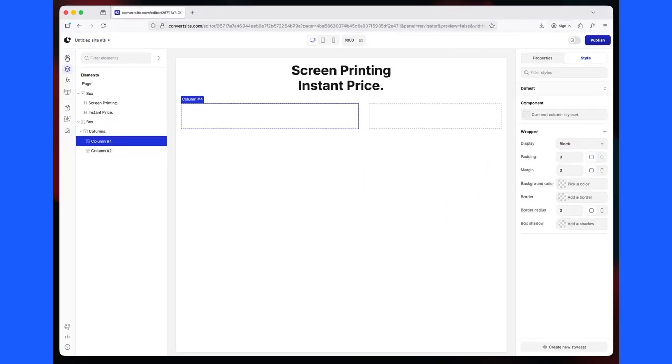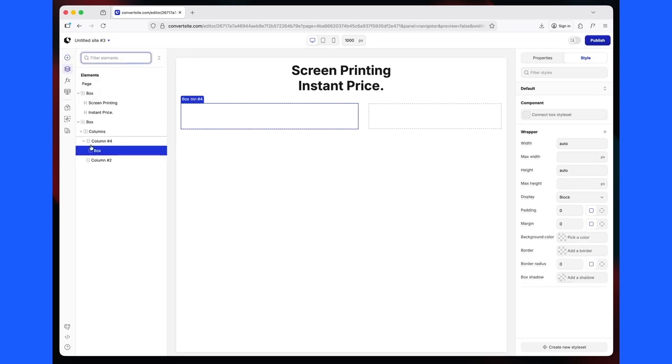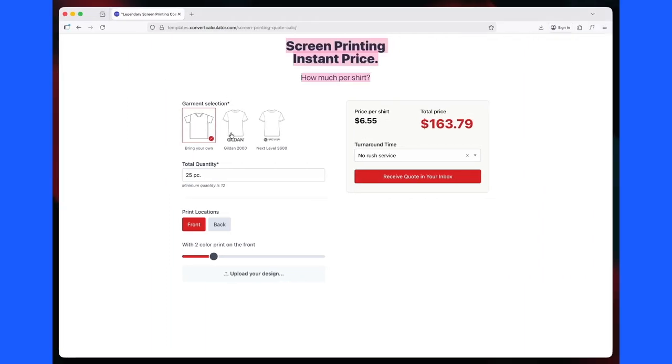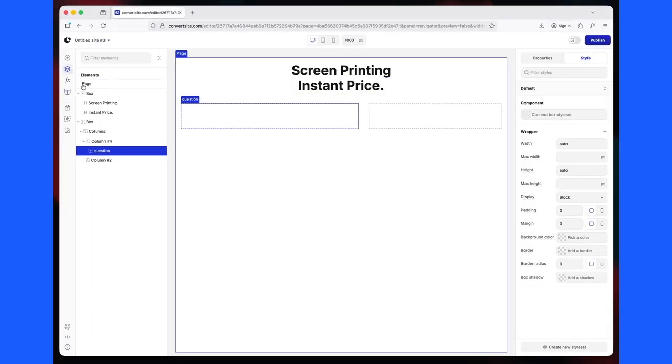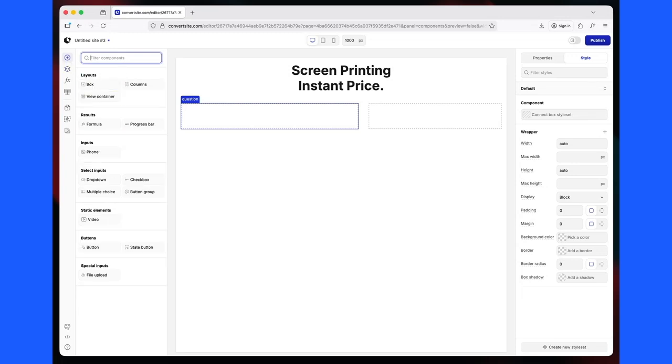Okay, so in this column we'll add another box. Isn't necessary, but it's just good practice. And I'll update the label to questions. And now let's add the first question, so the garment selection. So this is an option question. It's a select input multiple choice.